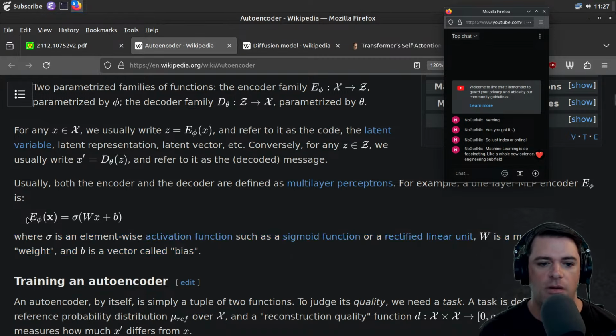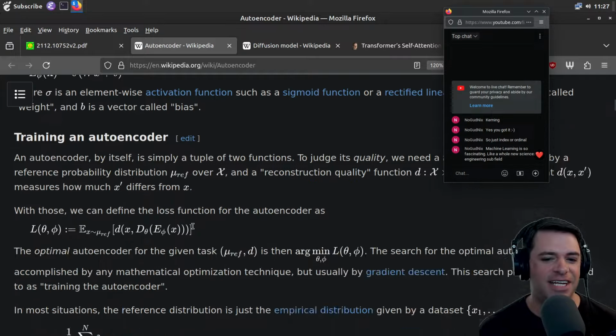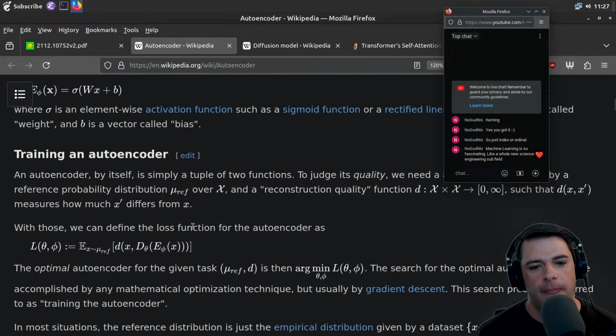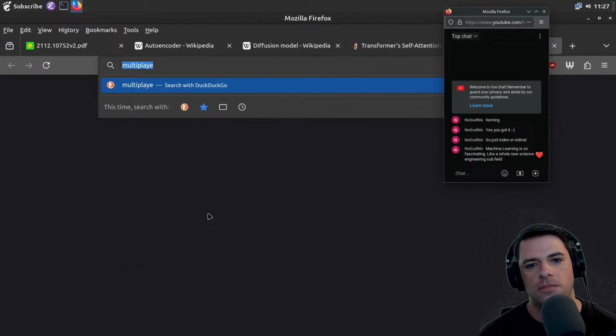But even though E sub phi depends on phi, it doesn't appear on the right hand side. So I feel like we're just accumulating parameters and they're not really paying off yet. But I think I wrote multiplayer.